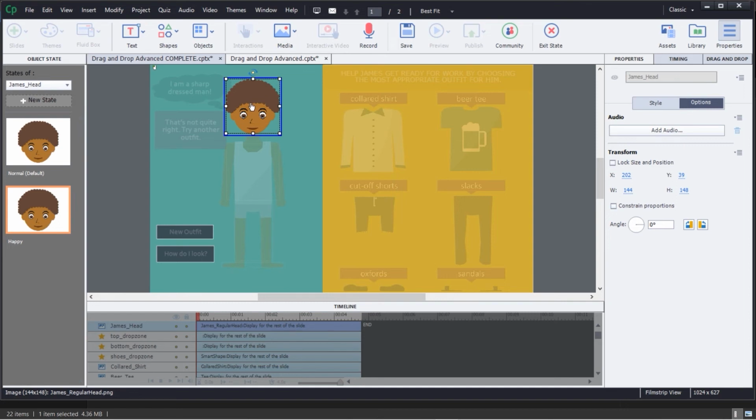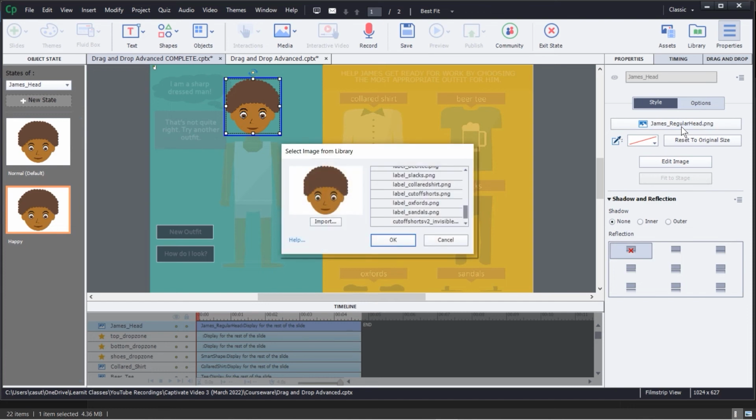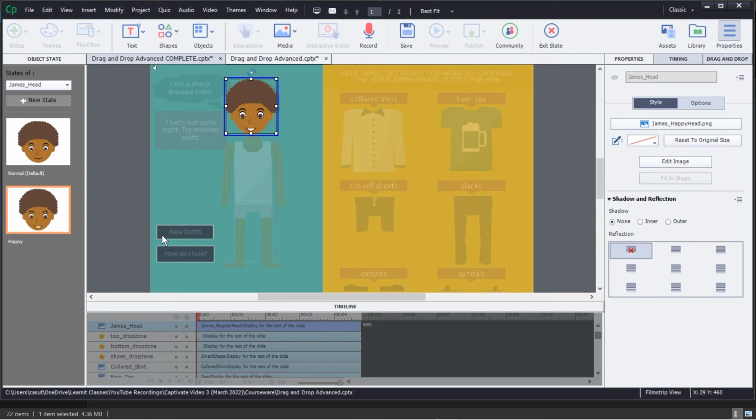So there he is. Okay, and then I got to go back to my properties panel, go to style, and there it is. You see it's James regular head, right? I don't want that, so I'm going to click on that, and guess what? That takes me into my library of all the things that I've already imported. If you didn't import it, you can import it anyway. I'm going to go ahead and say happy. There he is.